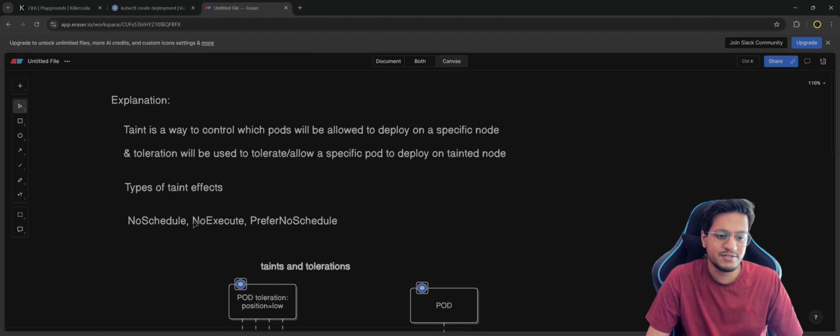All these words are very self-explanatory. PreferNoSchedule says that you are just giving a preference. If a pod can be deployed on a different node, then it will make sure that it deploys on the different node. But if a pod is being deployed and there is no place other than this node where it can be deployed, then it will deploy here because it has no other place to go. So it will only prevent deployment on this node if there is another opportunity to deploy somewhere else. If this is the only node available, then it will not prevent it.